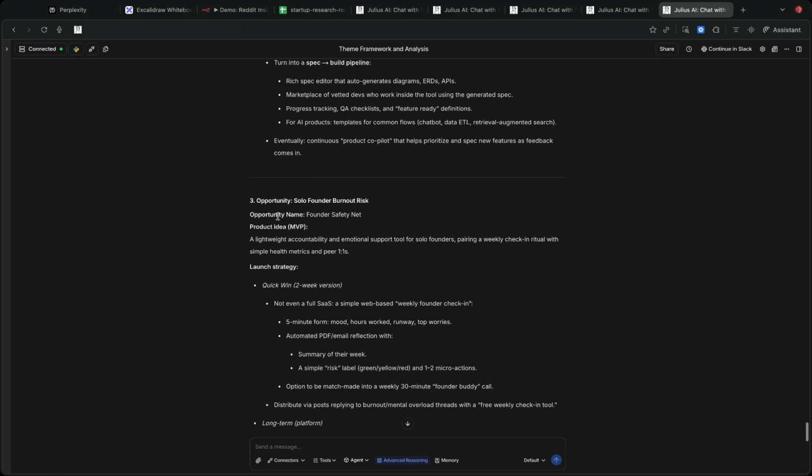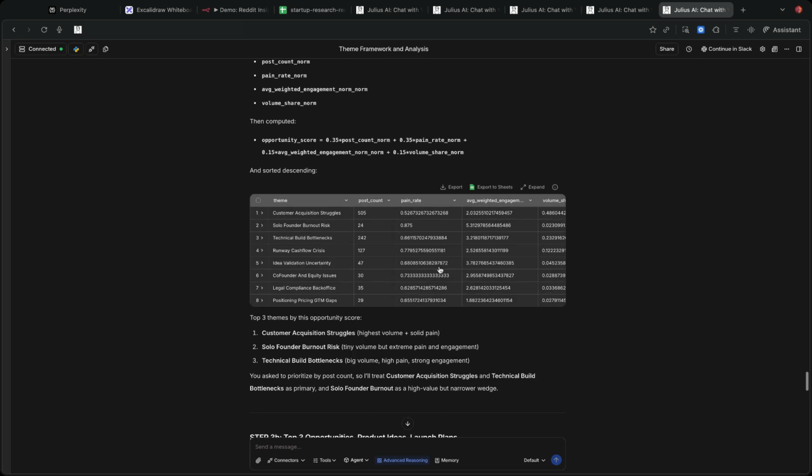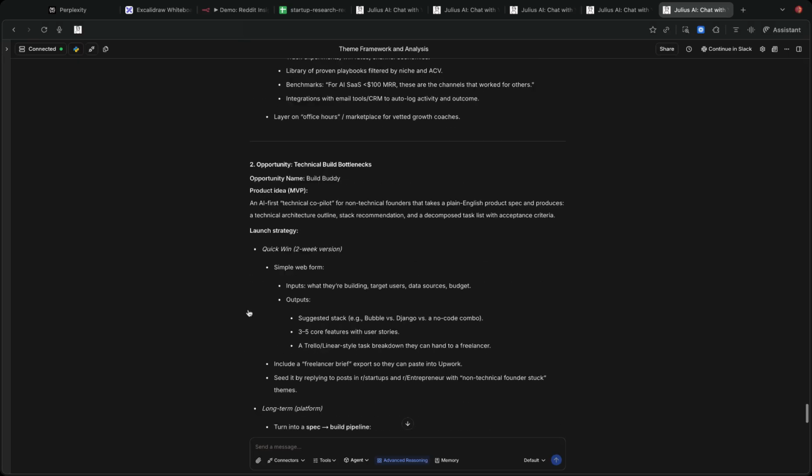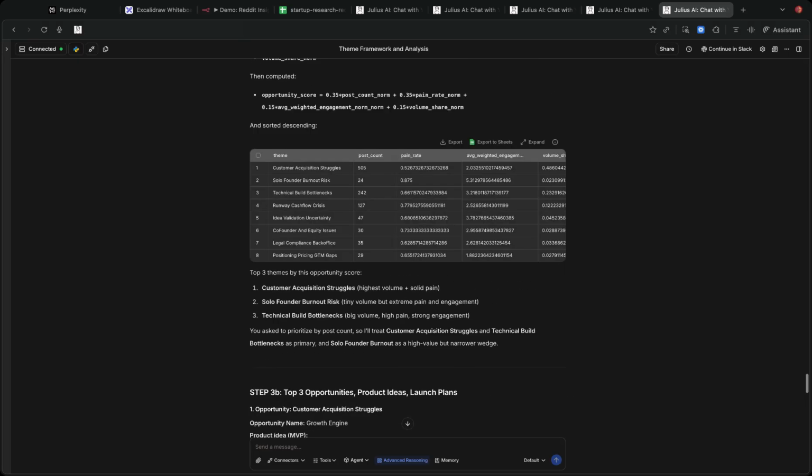It's picked the third one around a metric on pain rate. So the highest pain rate that we had was on solo founder burnout risk, which was 0.875. And that's based on the language that was being used, where people were talking about burning out. And it's gone ahead and prioritized that. And you can play around with these. You can also ask Julius AI to prioritize, for example, if you really want to look more at runway cash flow crisis, but it's up to you. But it's picked this one, which is really interesting.